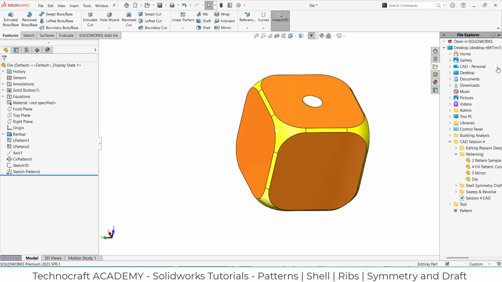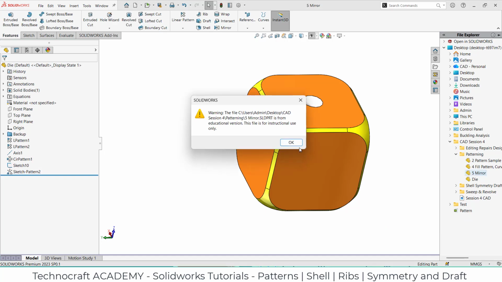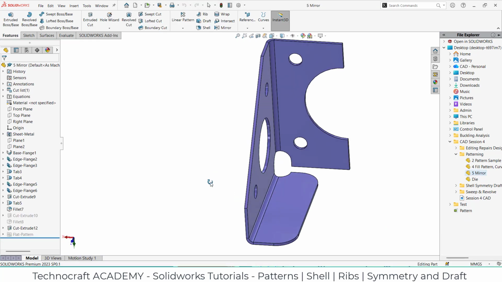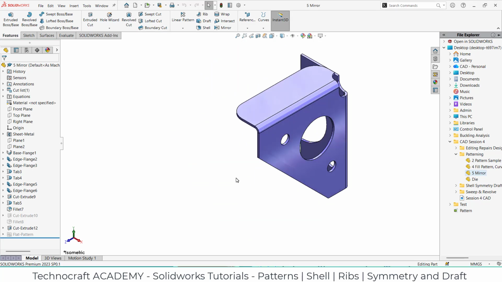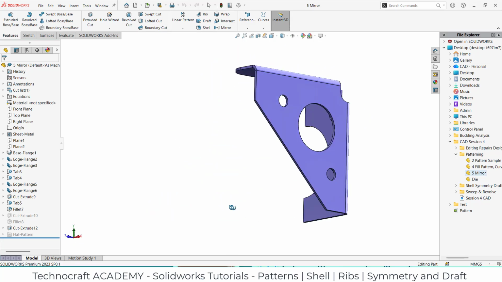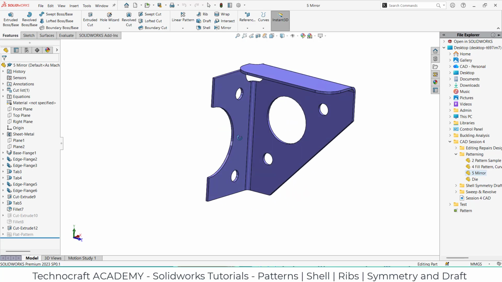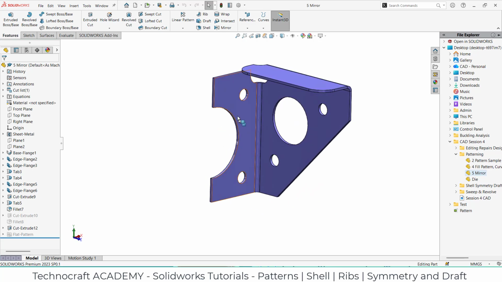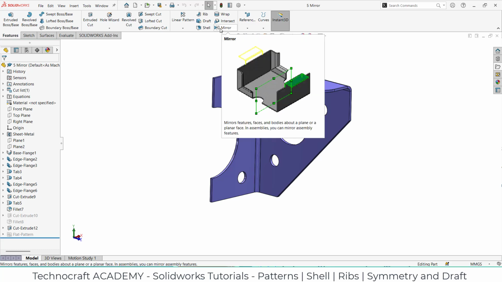Okay. Now let's focus on the next topic, which is the mirror. I'll take this example here. So this is just for educational use, guys. Now I would like to have the exact mirror copy towards the side. So in this case, what you can do is from the pattern drop down, you can use the mirror, or else you have the option directly here.